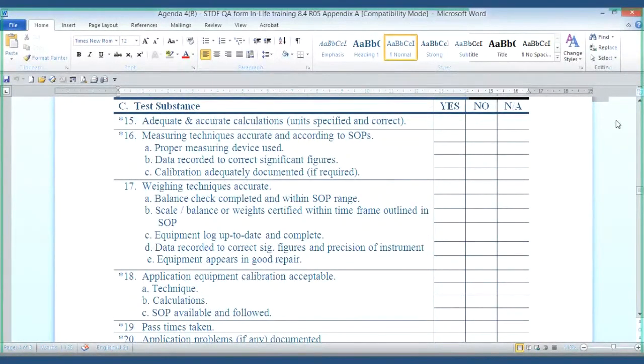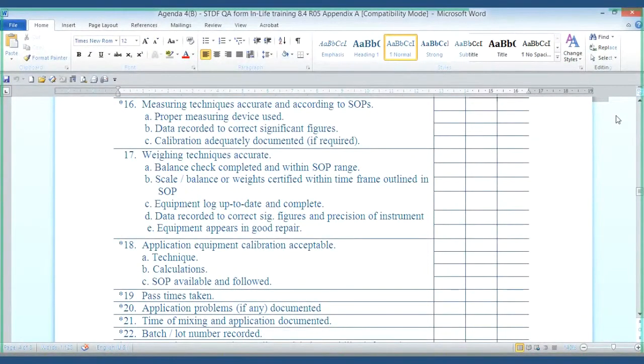Are the measurement techniques accurate? Are they using proper measuring devices? Is the data recorded to correct significant figures? And is the calibration adequately documented?